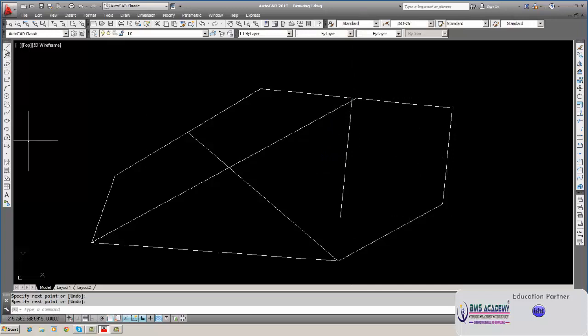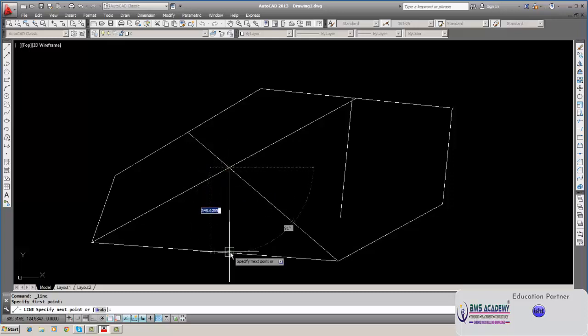I will draw once again, perpendicular. Suppose this is the intersection of these two lines. If you focus on this intersection, a green cross mark is seen, that indicates the intersection of these two lines. And you want to draw a perpendicular from this intersection. Click here, then bring it here.